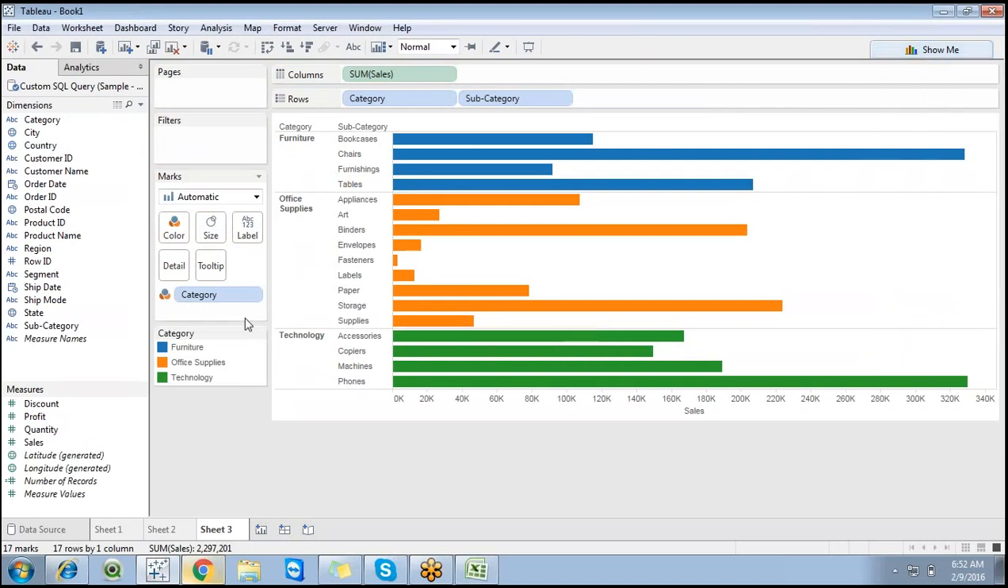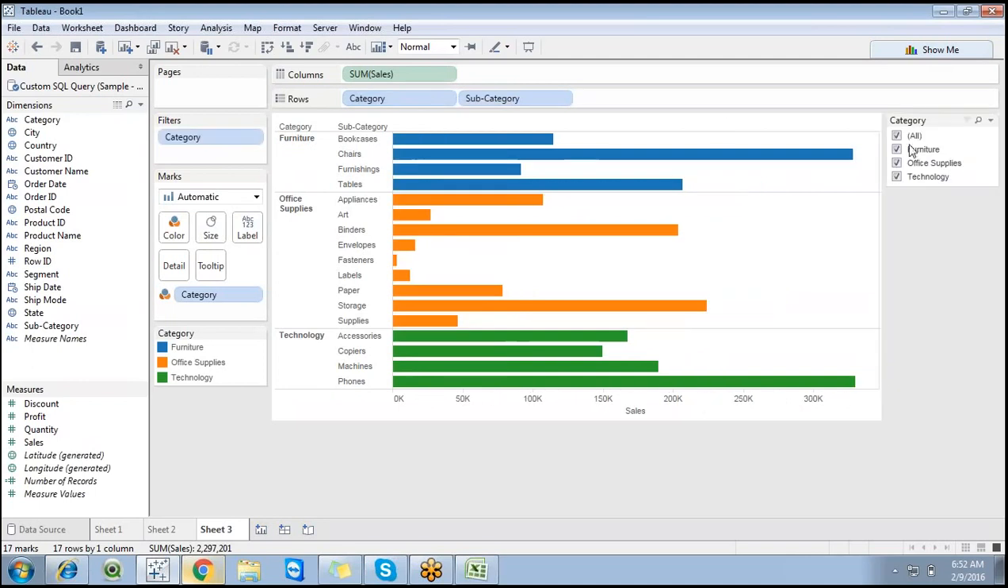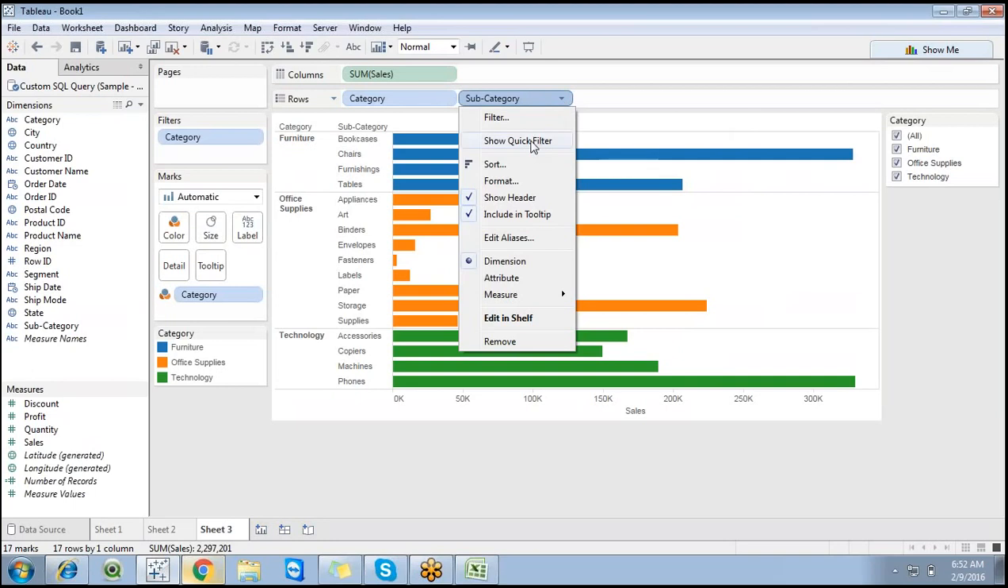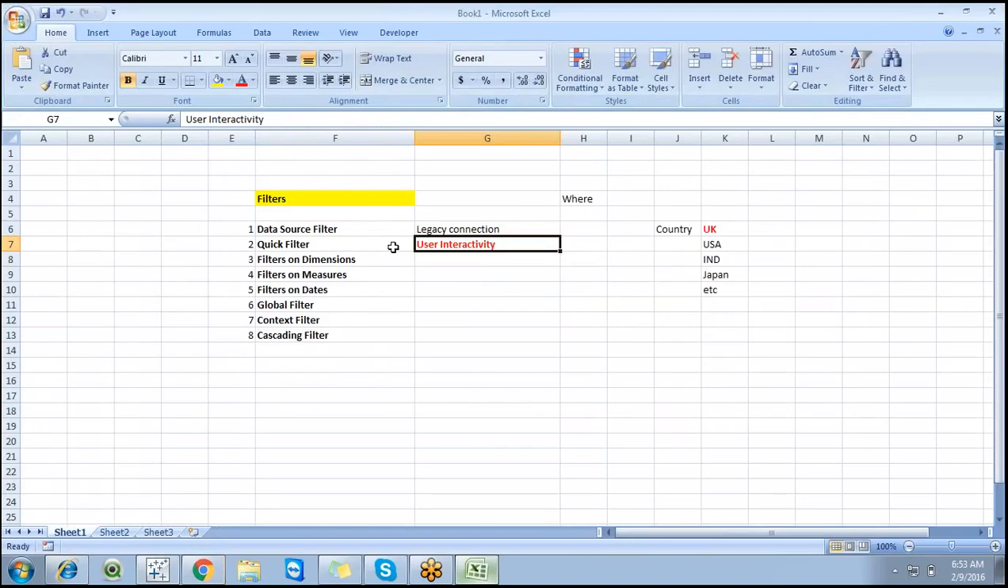Now to apply a quick filter, right click on any dimension, you have an option called show quick filter. Now you can see this is a quick filter. Or if you want to apply it at the subcategory level, you can also go for show quick filter. It is used for user interactivity as well.